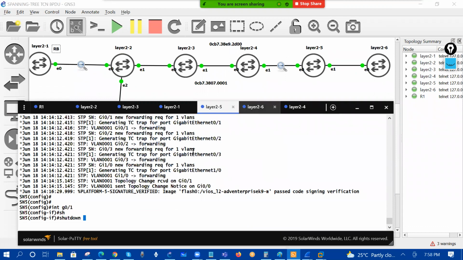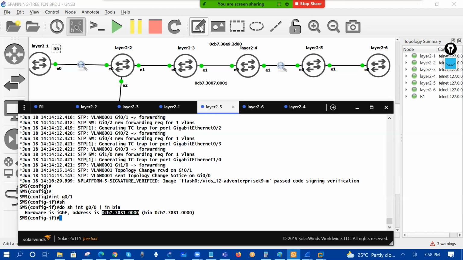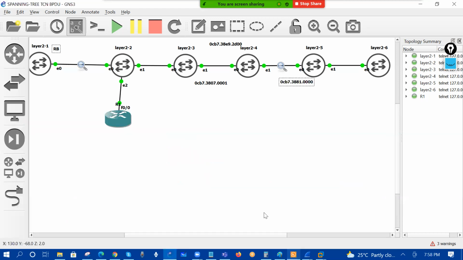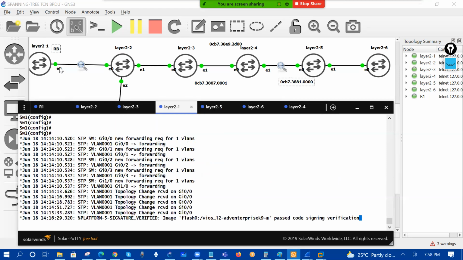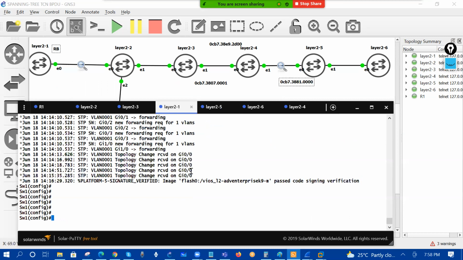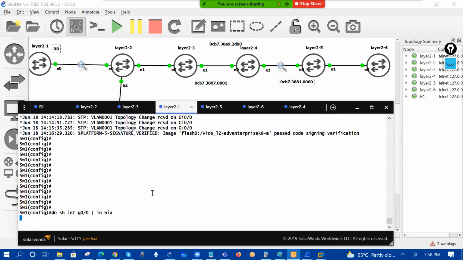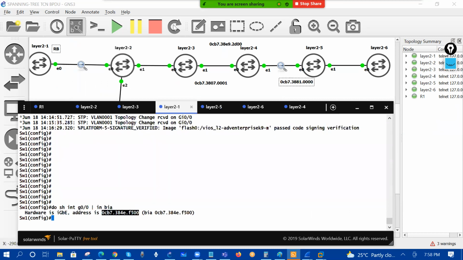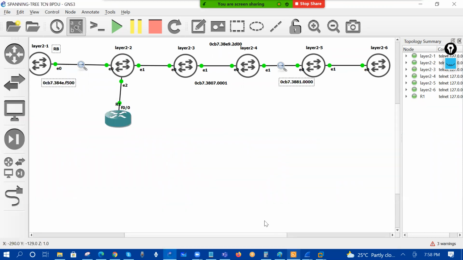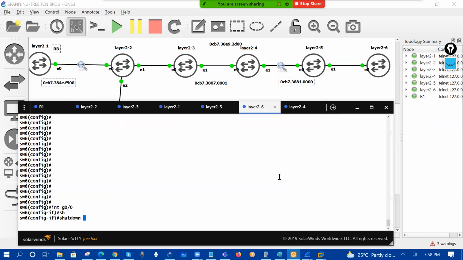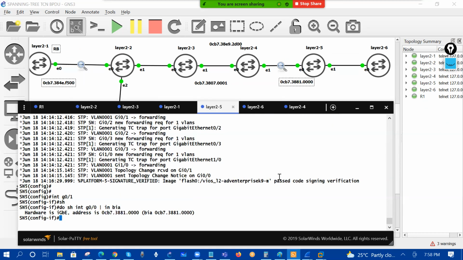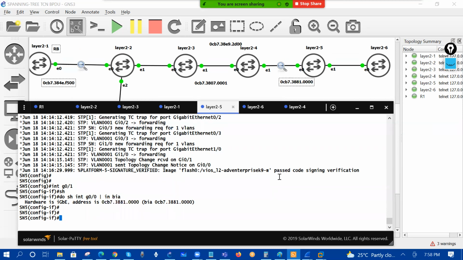What is the MAC address of this interface? First, let me write down the MAC address of this interface so that we can easily identify it. And what is the MAC address of switch 1's interface, so that we can see that he's sending the TC flag? Right? And now, good. Shut down.